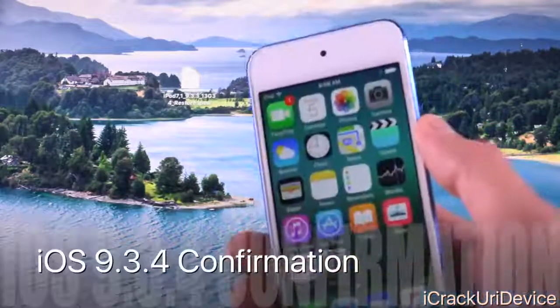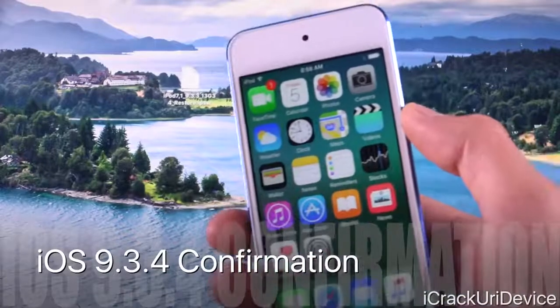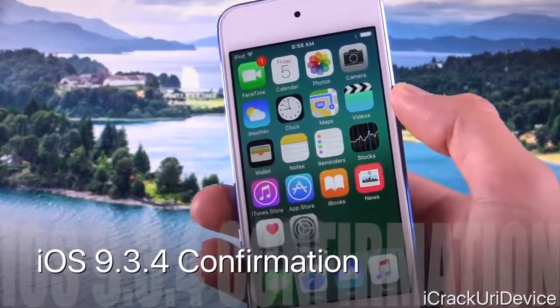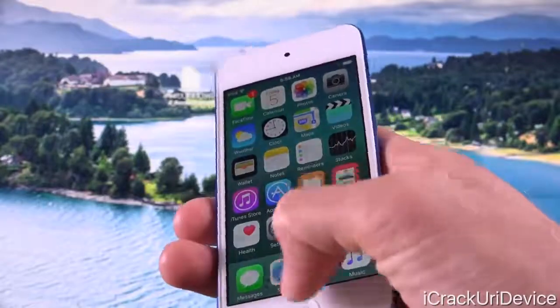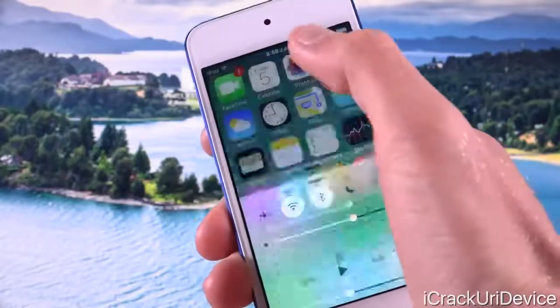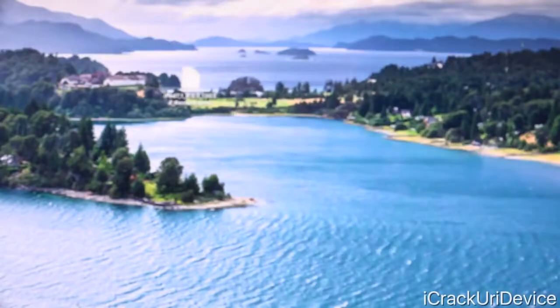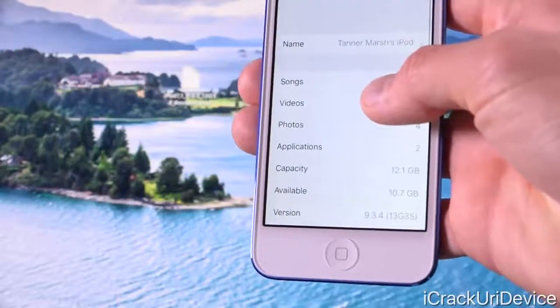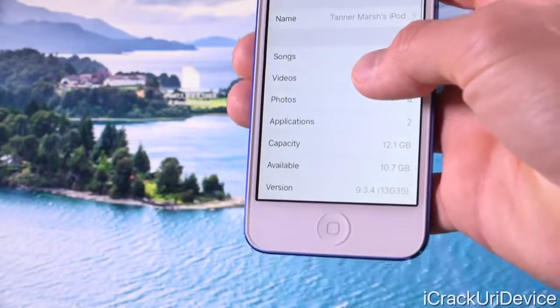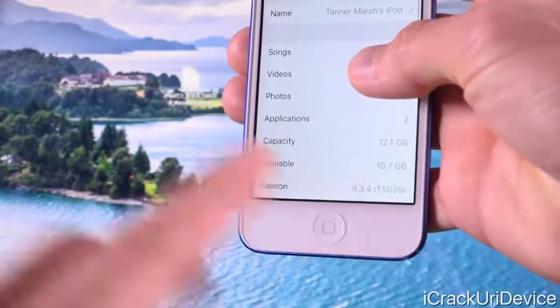First though, I want to show you guys that this 6th gen iPod Touch is in fact running iOS 9.3.4, the latest firmware that we're downgrading from, before we actually get started here. So I'm just going to go inside of Settings, General, About, and down below for the version, you'll notice that it does list iOS 9.3.4, the latest firmware with the latest build right there.